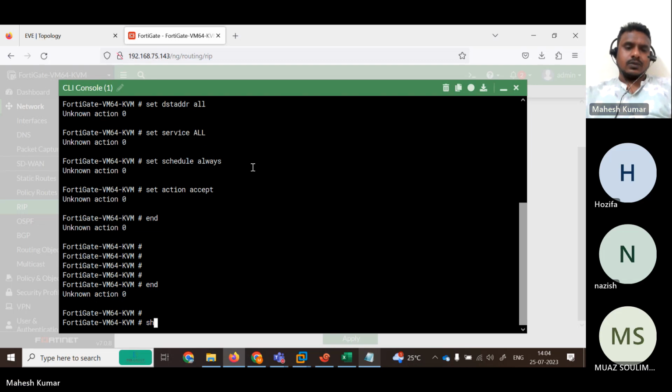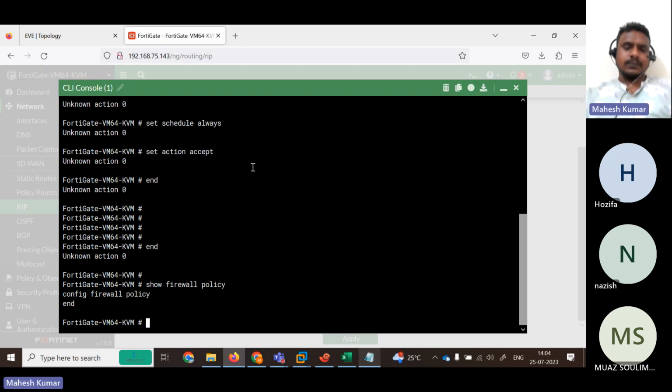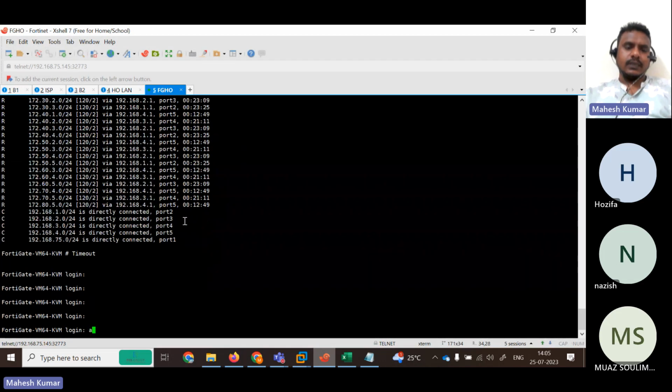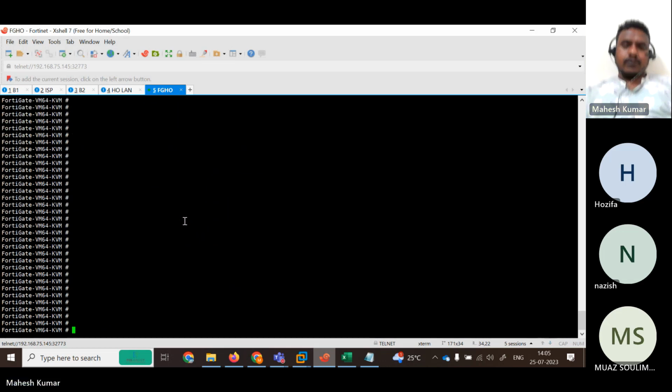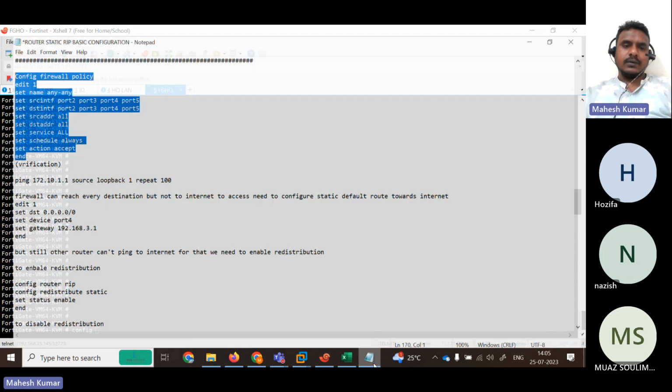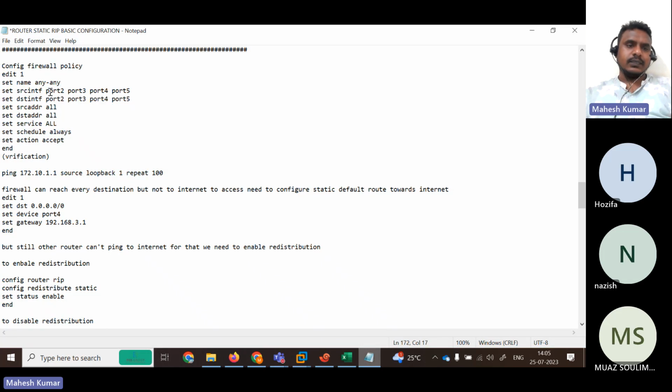Yeah. So firewall policy. There is no firewall policy, so we need to go here in the firewall policy as admin because there is no copy paste option. What is the command? Config firewall policy, edit one, set name, any. And the port 234 we are just calling as service. Source address will be all, destination address will be all, services all, schedule always, action accept.